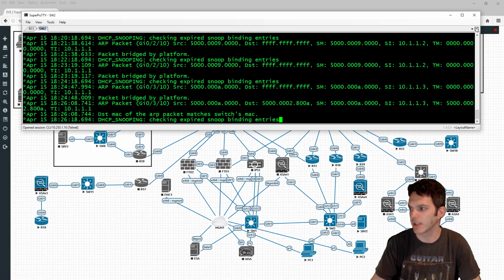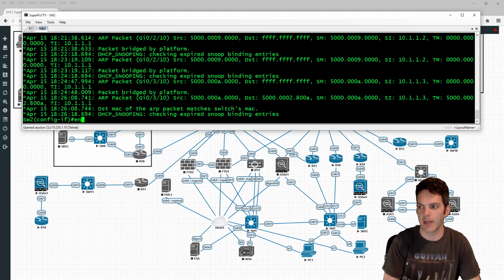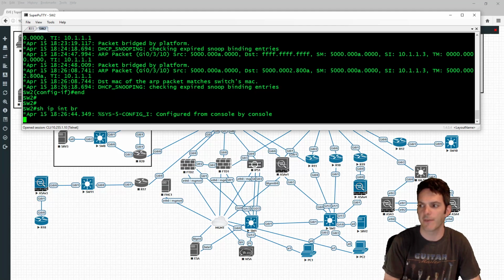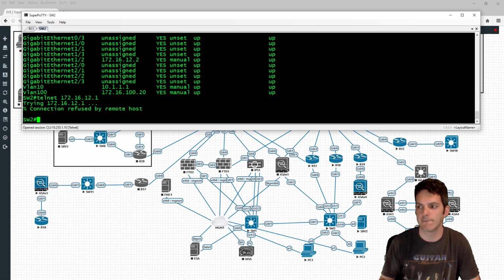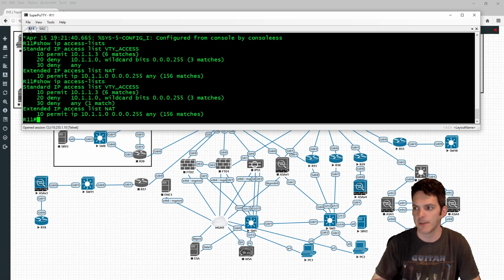So let's go back to here, and from the switch, we'll do a show IP interface brief. We should be sourcing traffic from the 172.16.12.2 network. So if I was to Telnet to 172.16.12.1, will it work? Connection refused by remote host. So hit the up arrow. Now I have all three access list entries being hit.